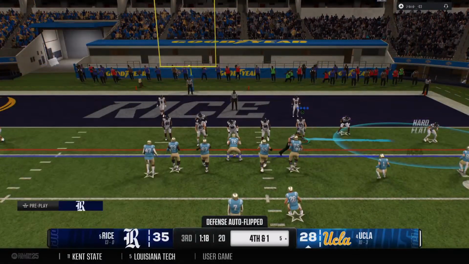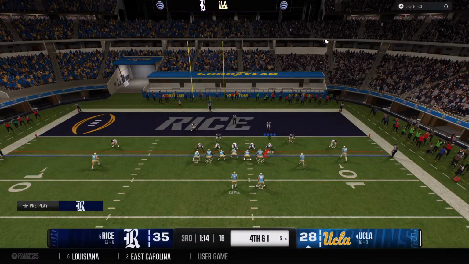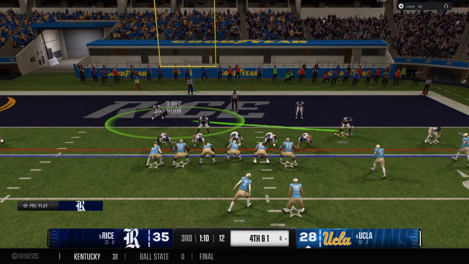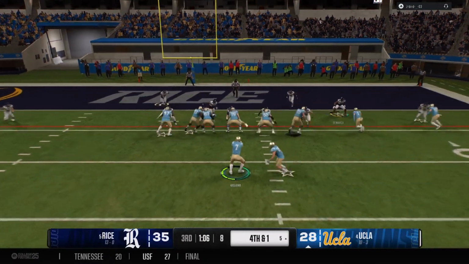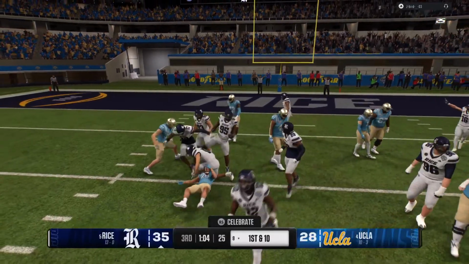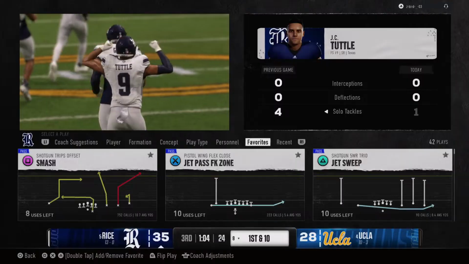And the Bruins will look to convert here on 4th down. Quarterback adjusting now to the defense. A running play called on 4th down. And he's not going to get there. The defense rises up and makes a huge 4th down stop.